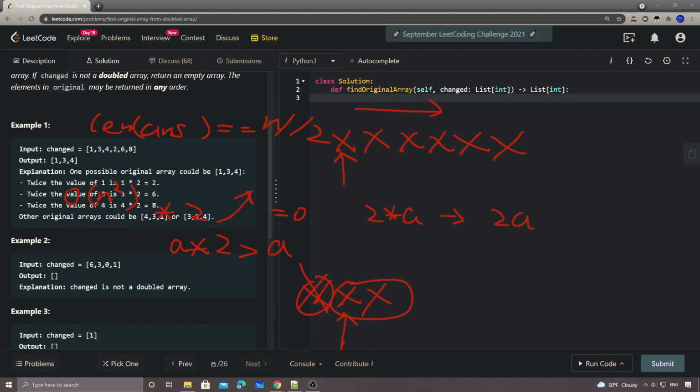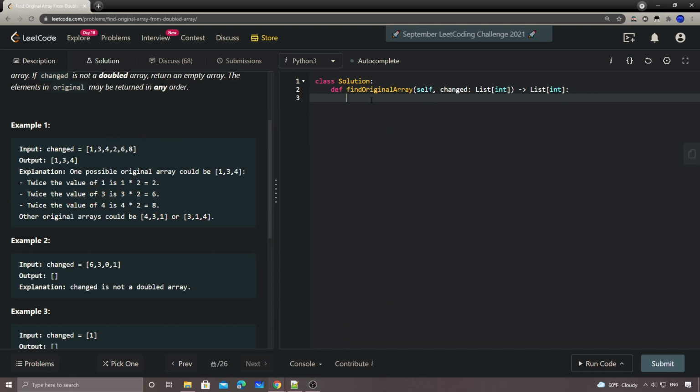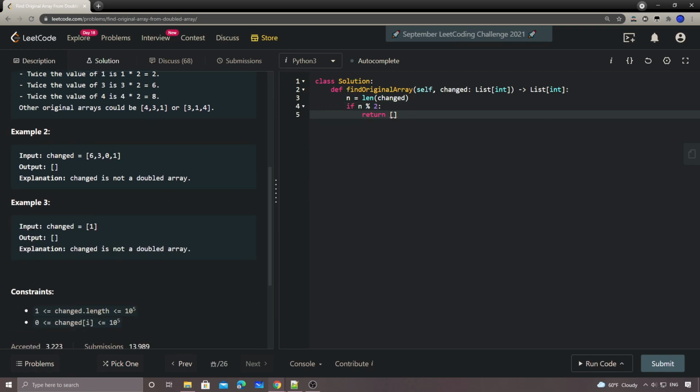Yep, so I think that's the basic idea here. And let's start coding. So we have the length of the changed array. We can do a sanity check here. Basically, if this length is an odd number, we simply return an empty list, because this is the corner case. And then I'll do a count with Counter, and then we need to sort this, changed.sort().